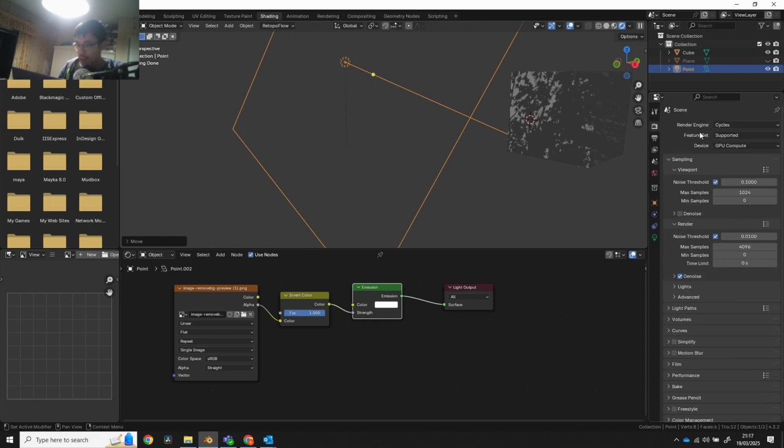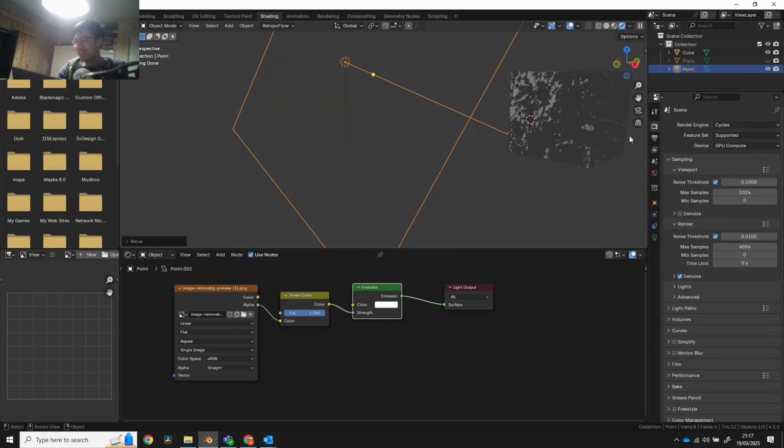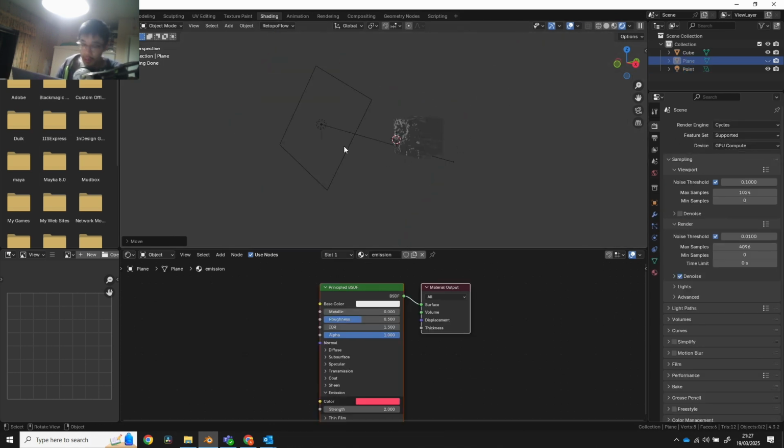I think I'm on cycles for this, but it might work in Eevee. It does not work in Eevee, so cycles it is. To get a bit more advanced with this, you can actually make the texture move, but we won't get into that in this video. But this is just some techniques that you can use.